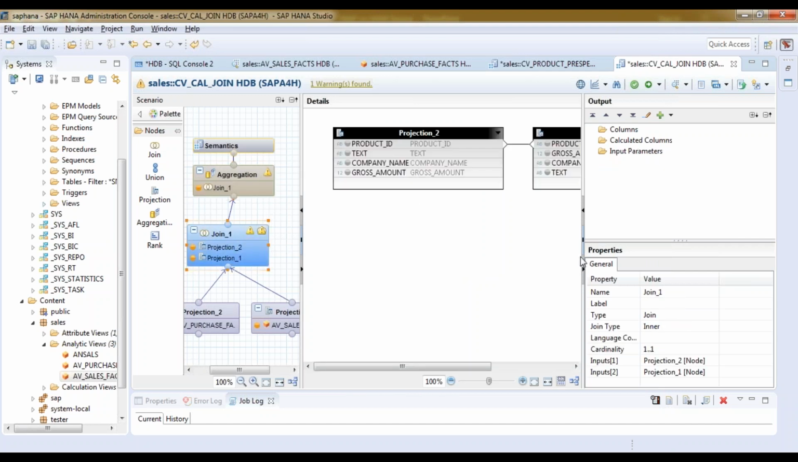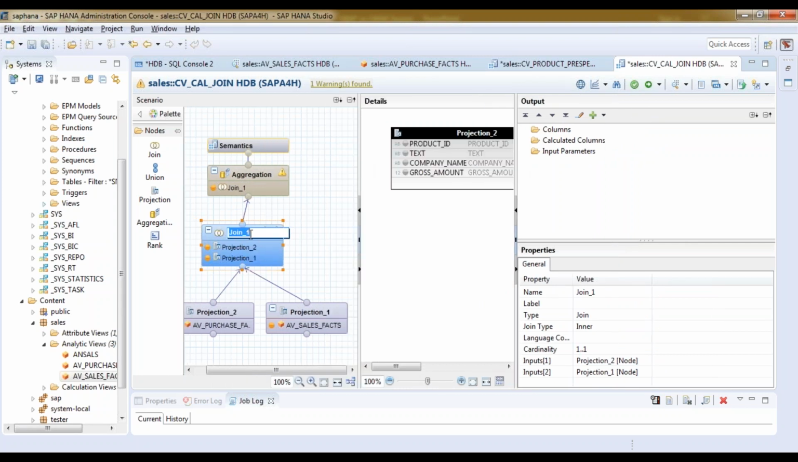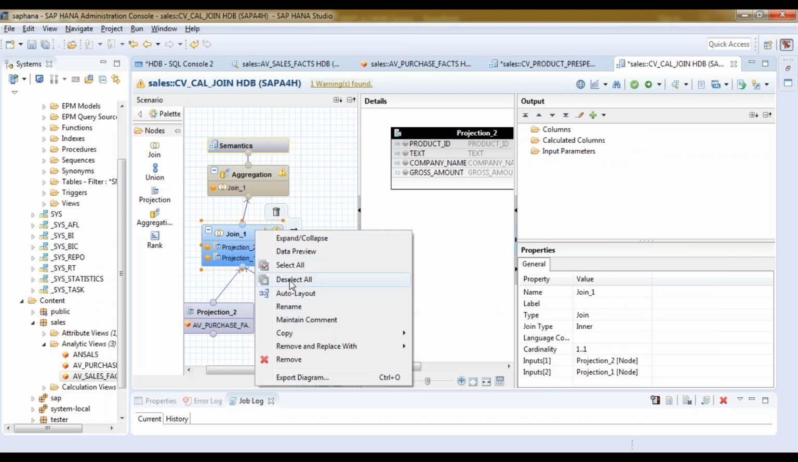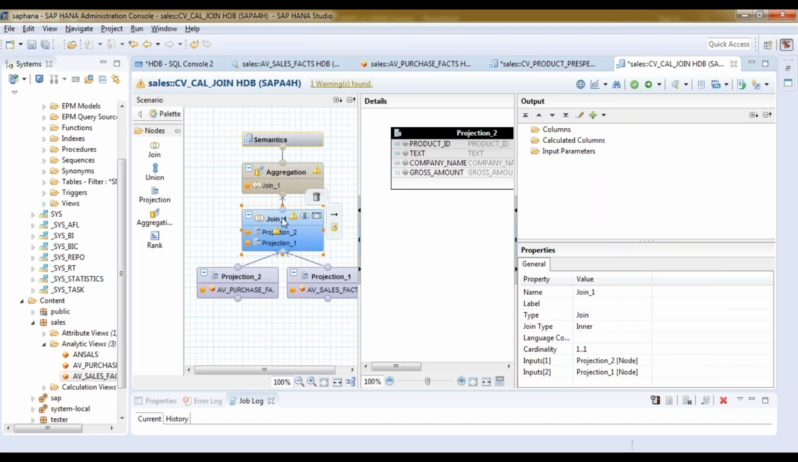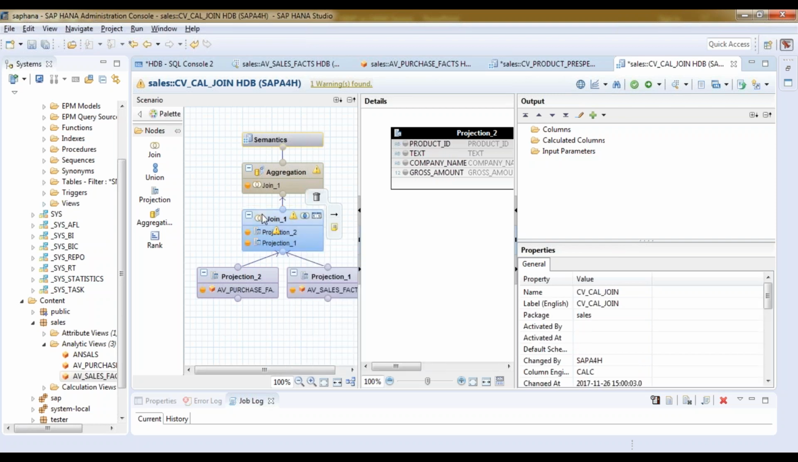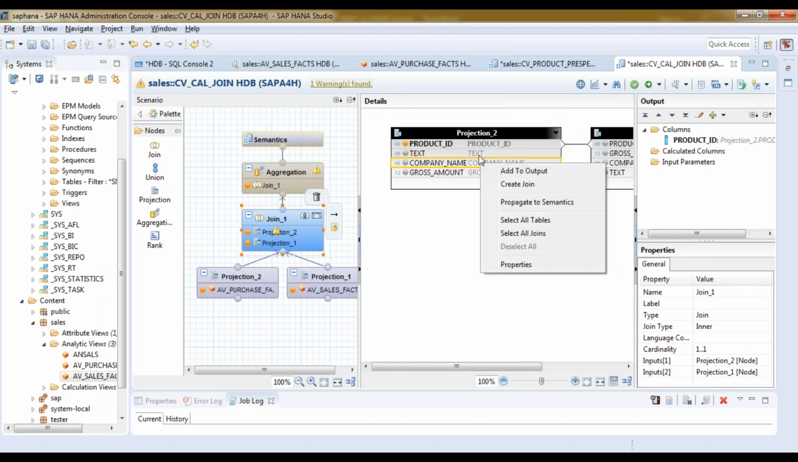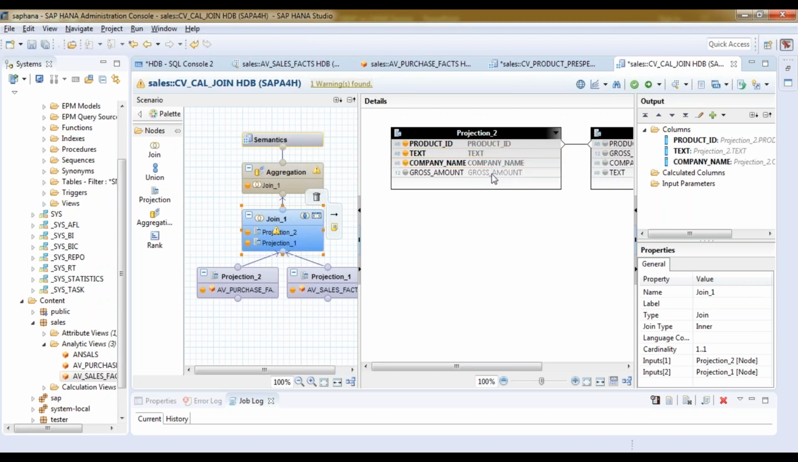Why am I not able to see that option of joining the other columns? It's giving me a warning here. Auto layout. Right click and maintain comments, remove, replace, export diagram, data preview, expand, collapse. There is an option the way we did it last time for union, where we selected the columns in a view and drag dropped it, right? That option is not coming. Add to output.